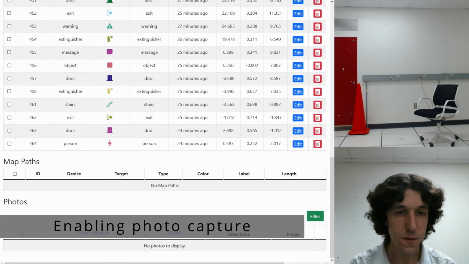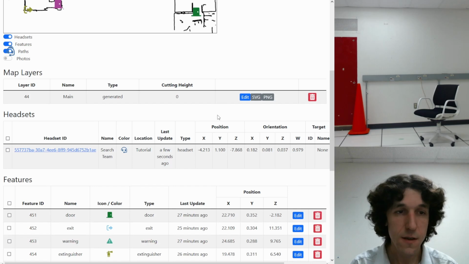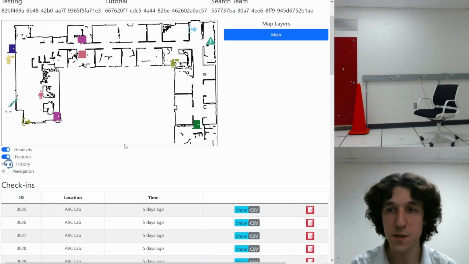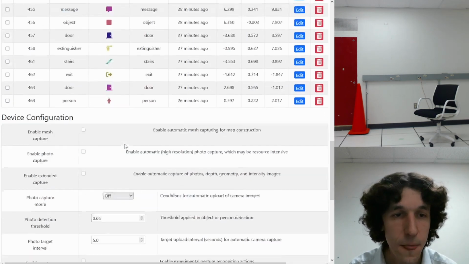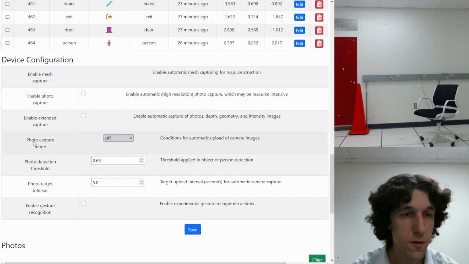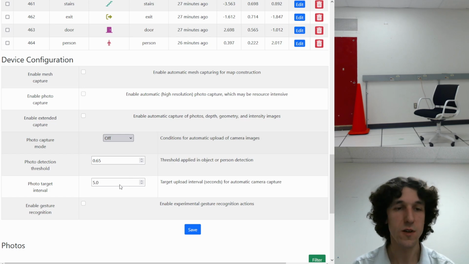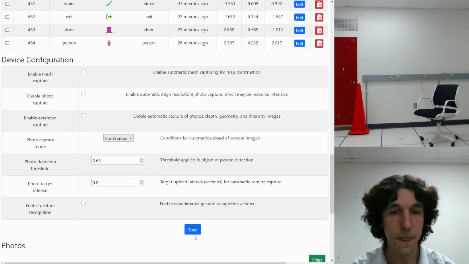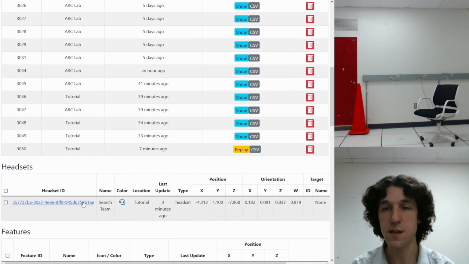So you may have noticed the photo table on the page. We can also capture photos from the headsets. This is turned off by default because of performance and space reasons, but if we wanted to enable that, we can click on the headset and scroll down to the device configuration section. Most of these are for testing, but we can enable the photo capture mode with this drop-down, and we'll set it to continuous, so it'll try to capture a photo every few seconds. Make sure to save changes. And now, after the configuration is set, we'll have the headset rescan the QR code.